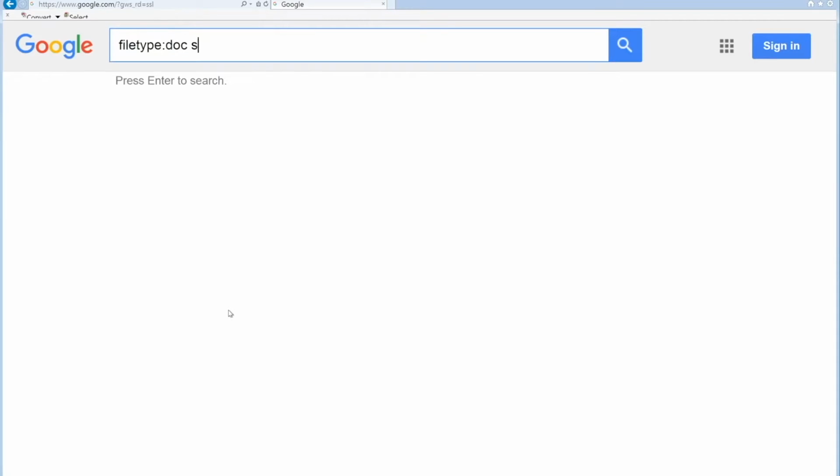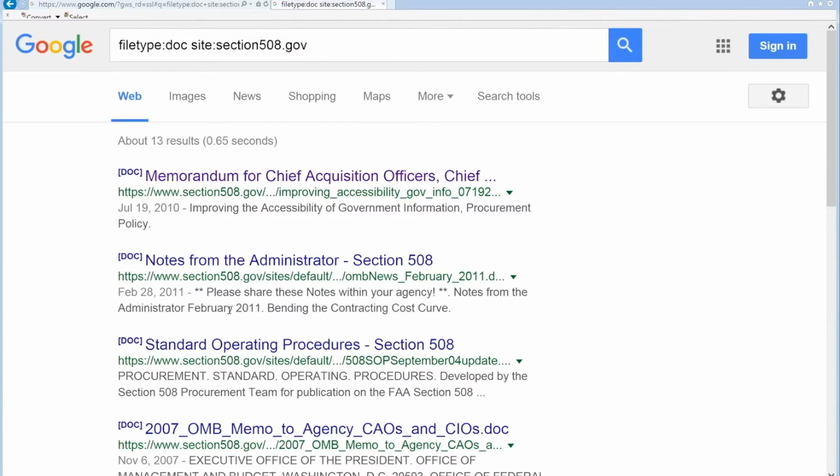In fact, why don't we take a look at the Section 508 website and see if they have one that we can just easily turn into a PDF. This one looks good. Memorandum for Chief Acquisition Officers. The little summary below it is improving the accessibility of government information procurement policy. Surely, since this is on the Section 508 website, this is probably going to be formatted to a point where it's accessible. Let's take a look at it.